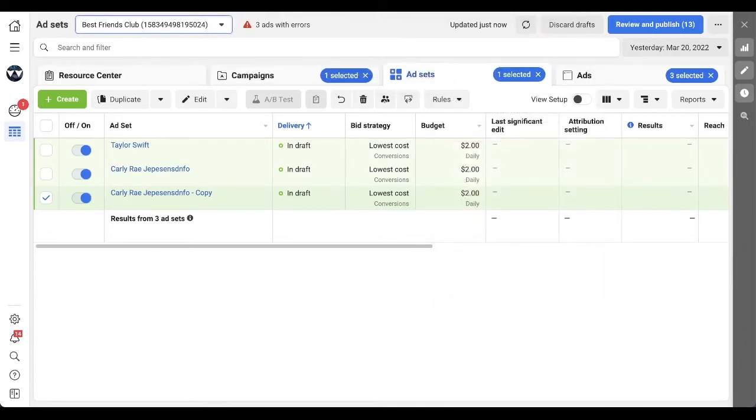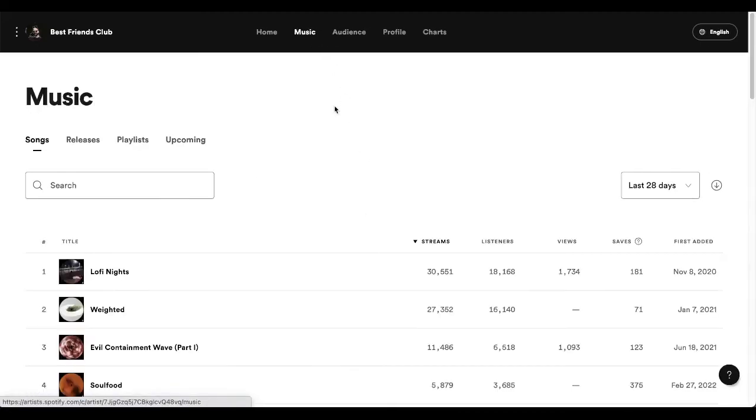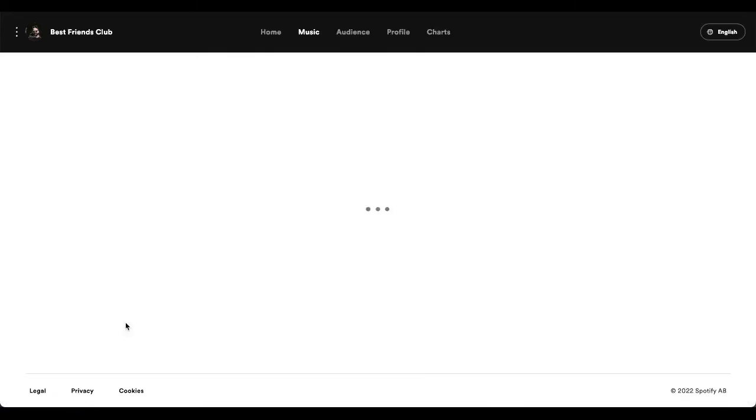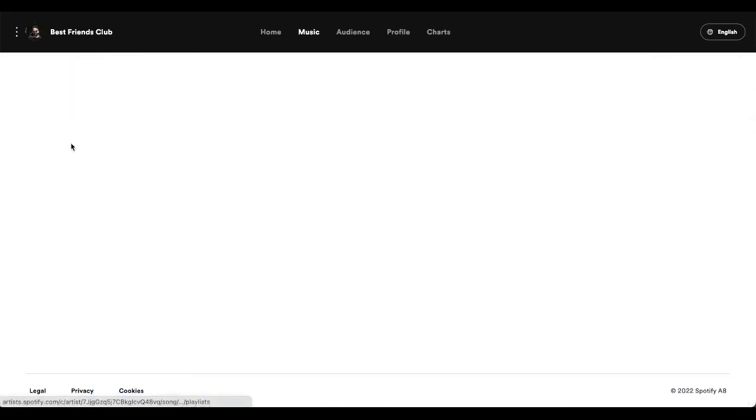And there's a very specific way that you can do this. By heading over to the Spotify for Artists dashboard, as you can see right here, you can head over to Music, and you can go over to your song. So we'll use this same example. I have a song called Soul Food. And then what you can do is click Playlists.